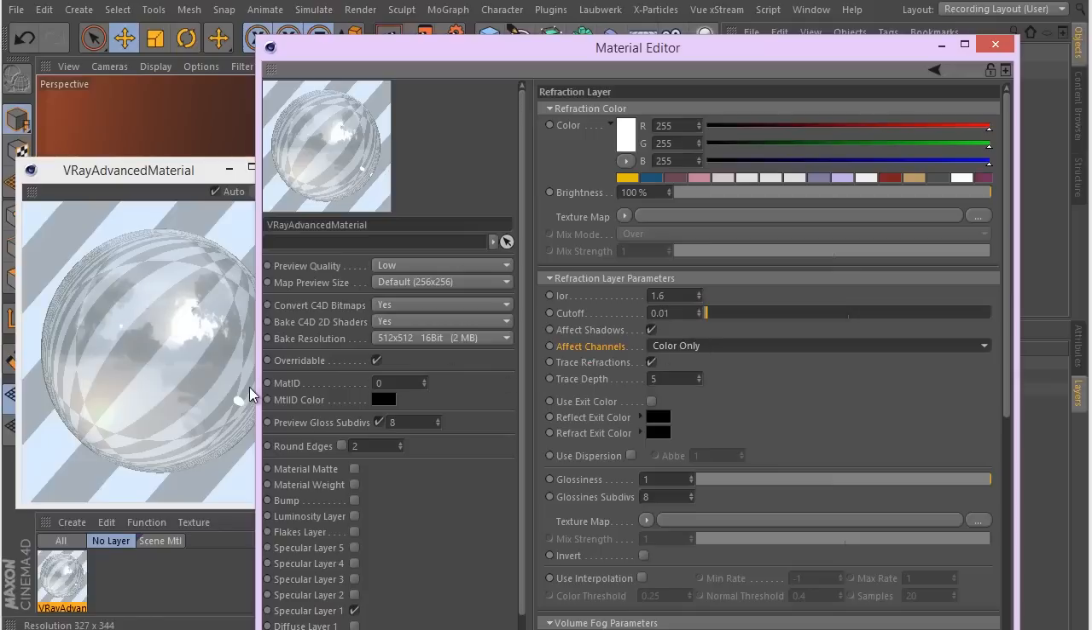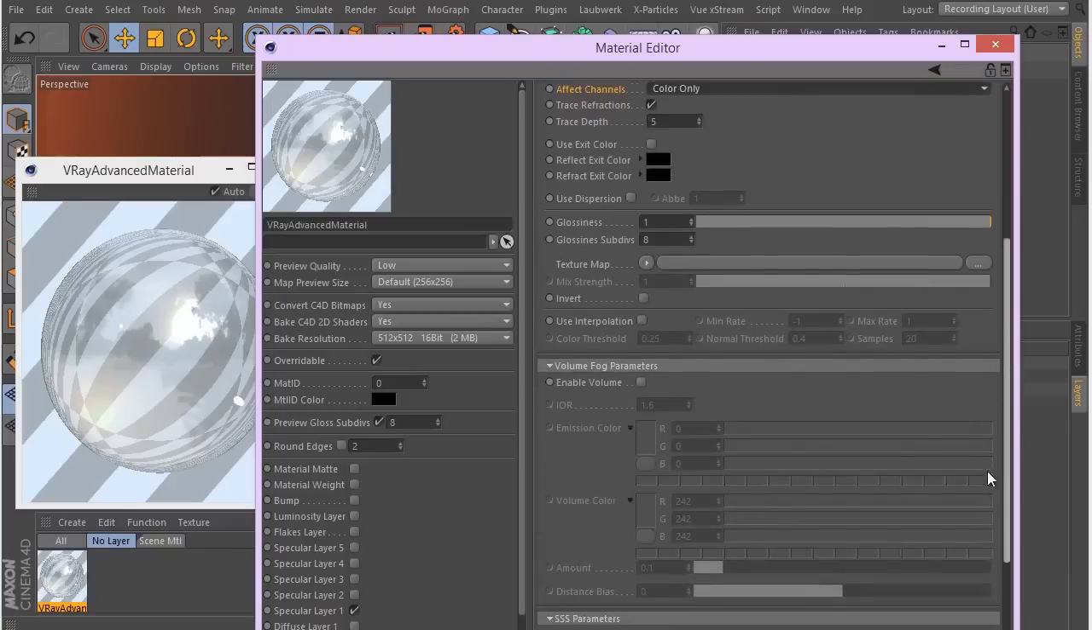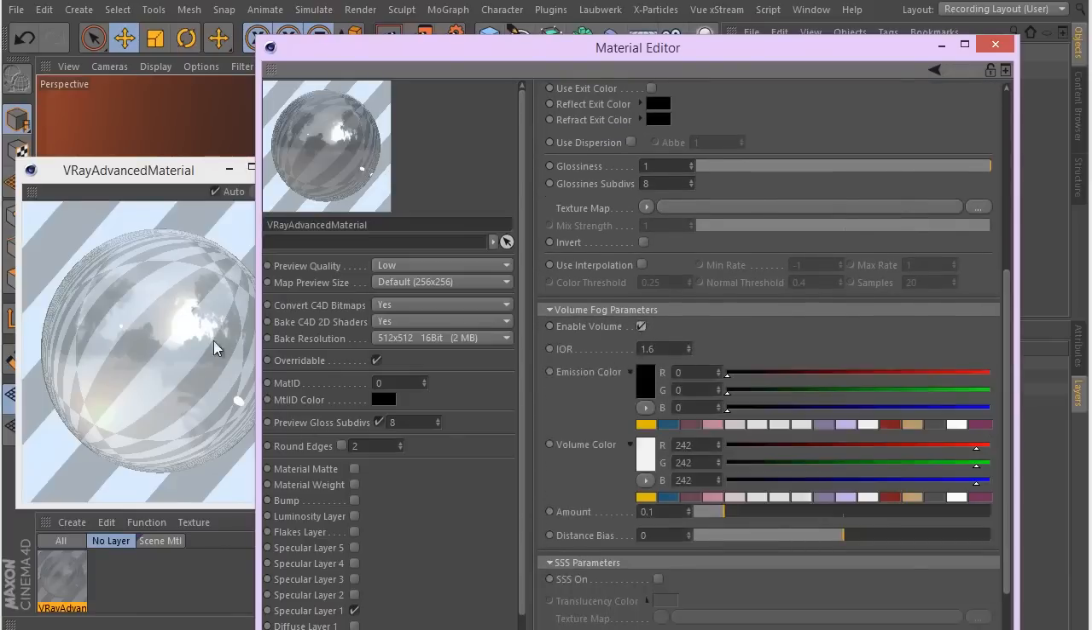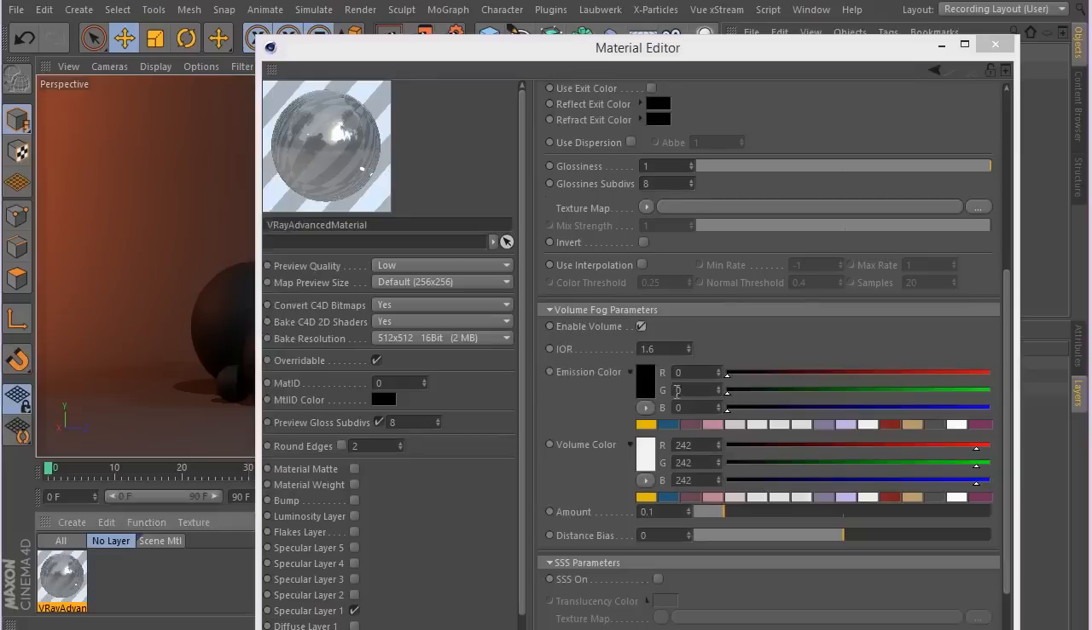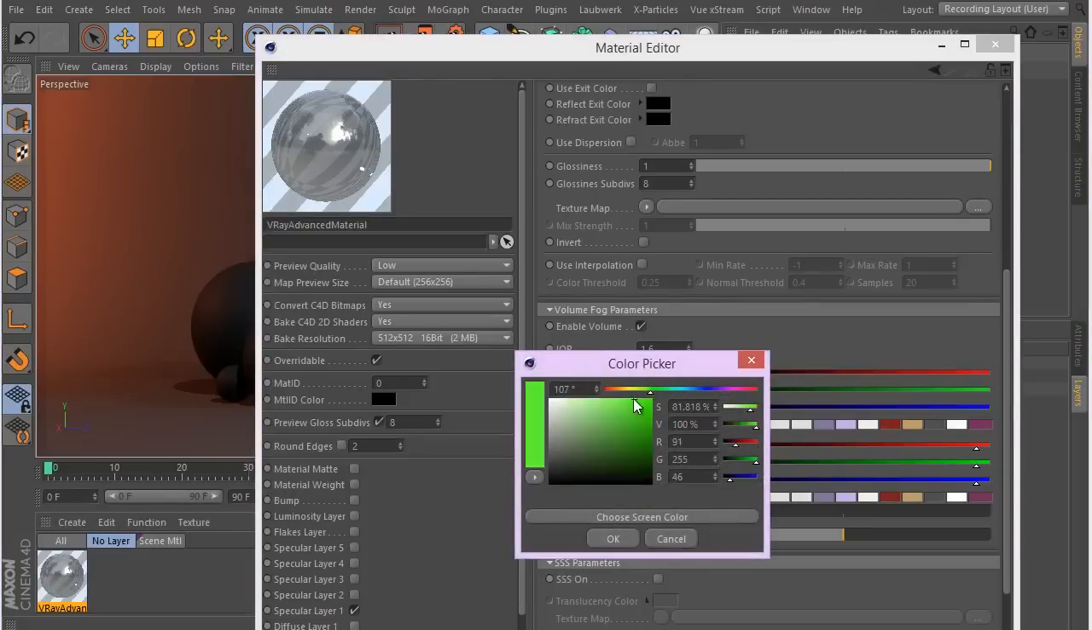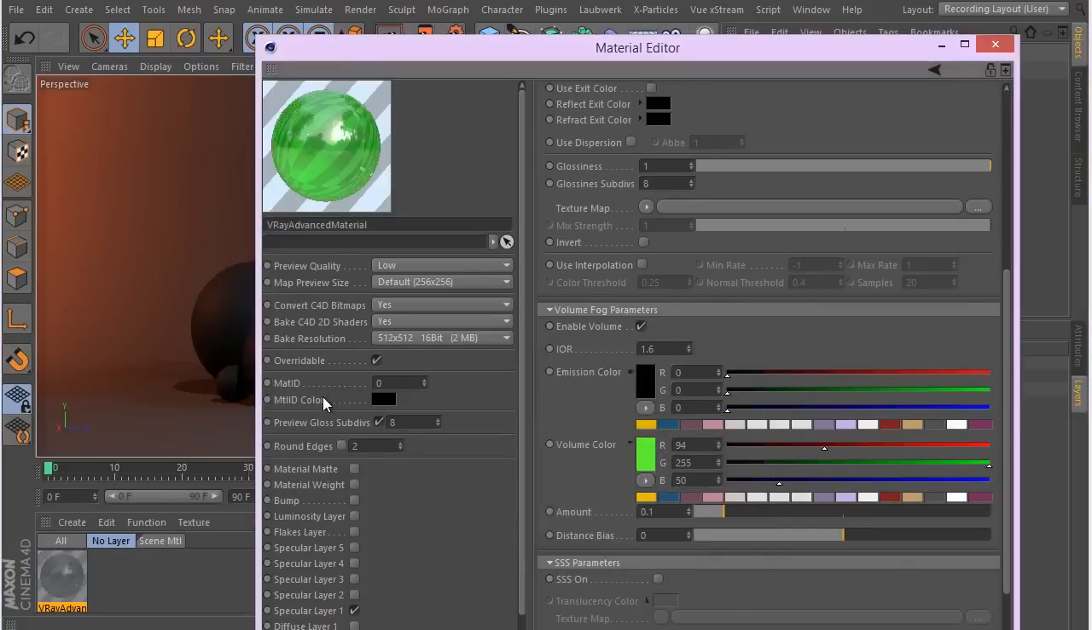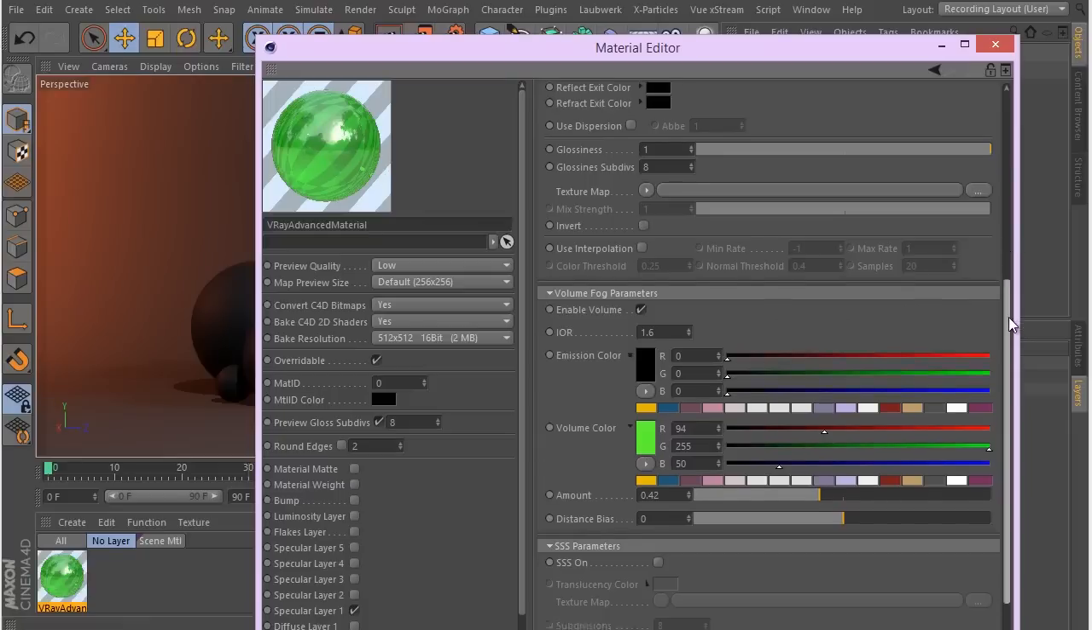It really depends on what you're trying to achieve here. Let's go ahead and see if there is an important option. You got this enable volume here, and as you can see, this preview is really just doing nothing. Now you got this volume color, and if you go ahead and change it to a color of your choice, you can see it gives you this look here. And if I increase the amount, it's going to have more intensity.